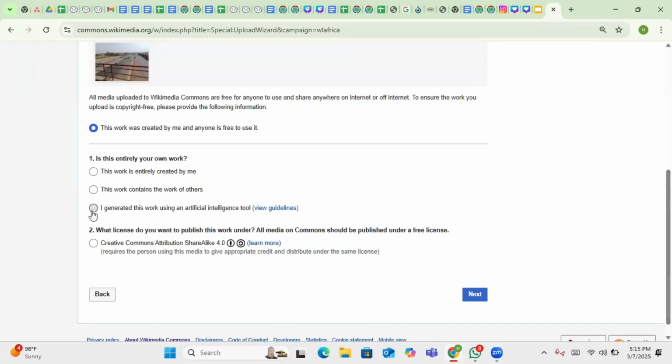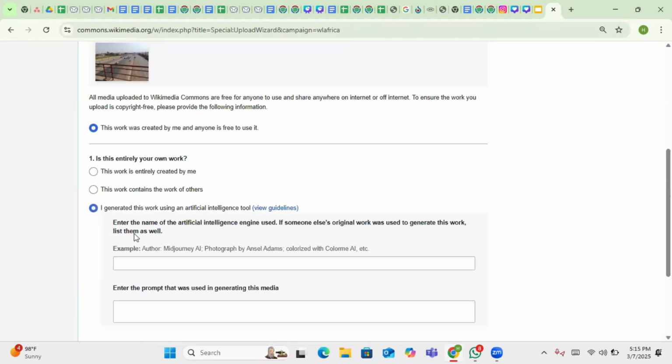So, for example, if I click on this, Wikimedia Commons will tell me to enter the name of the artificial intelligence engine I used to generate this work. Then there's another question: enter the prompt that was used, the words that I told the artificial intelligence before it generated this media file for me. Note this: Wikimedia Commons accepts images generated by artificial intelligence. That is fine. For the sake of Wiki Loves Africa, we accept this particular image, but there is no prize category for images generated by artificial intelligence for Wiki Loves Africa.